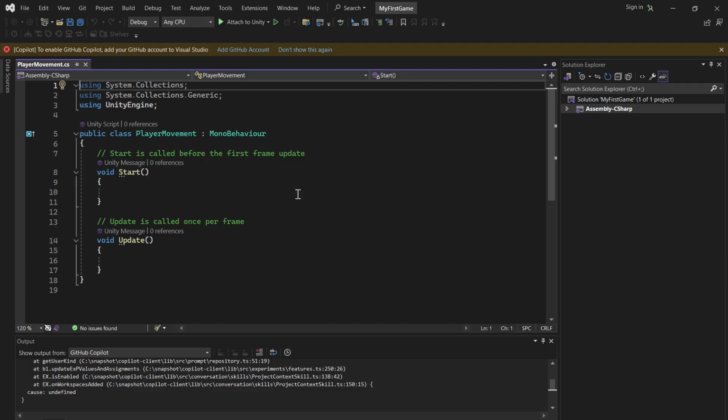And that's it. Now you know how to create a new Unity project, make a C# script, and open it in Visual Studio to start coding. In future videos, we'll go deeper into writing scripts, making your game come to life.